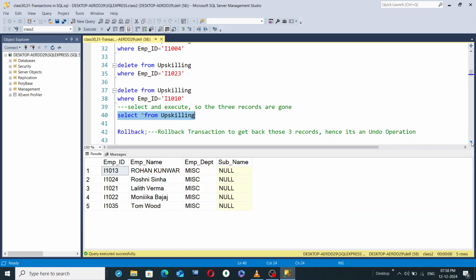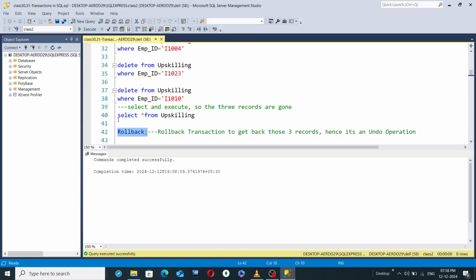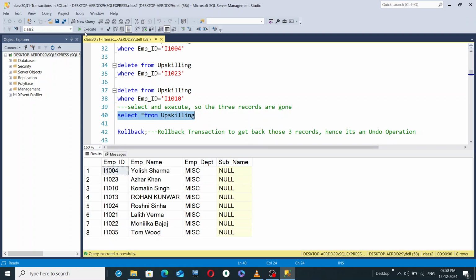So this is where I can use the rollback transaction. So simply rollback, you select line number 42, and hit the execute button. Commands completed successfully. Go to line number 40 and select asterisk from upskilling. And now you see those three particular records, those three entire rows, are now retrieved. They are now rolled back into your upskilling table. See, this row which got deleted is now retrieved. Then this row which got deleted is now retrieved. This row which got deleted is also now successfully retrieved.